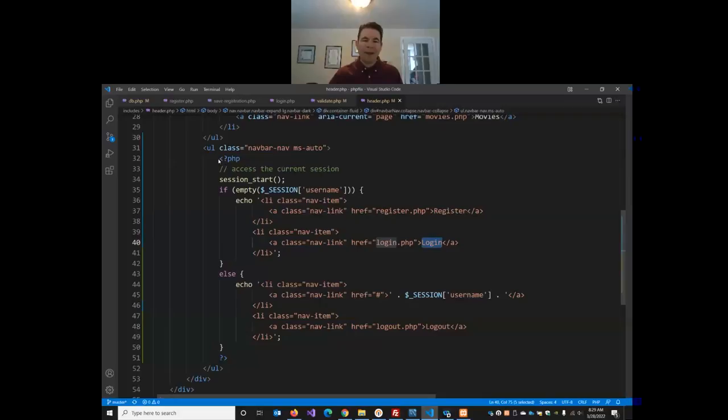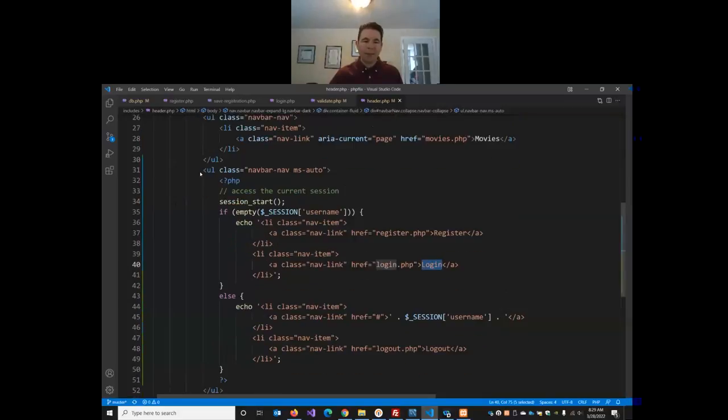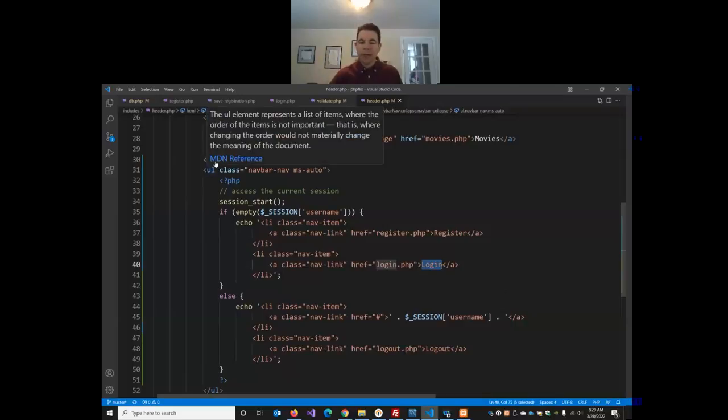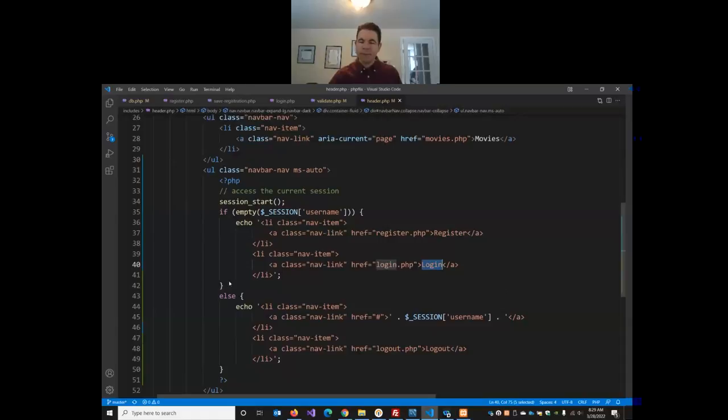So we've added this section. I've moved the register and login links that we had in our original navbar inside a separate UL that's off on the right. And we've added this if statement that will show two of the links and hide the other two.